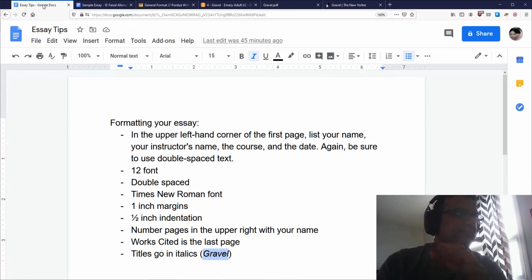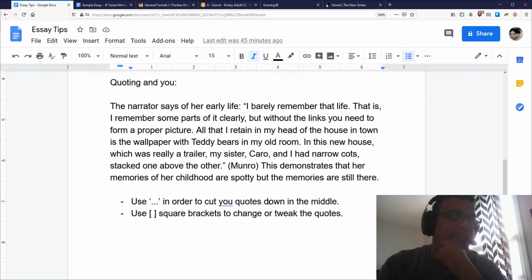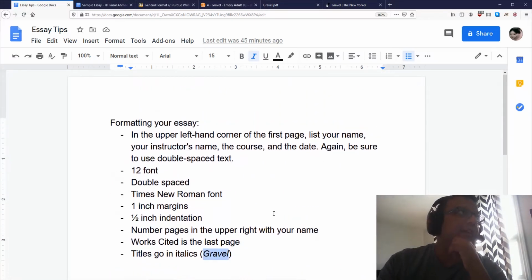Okay. So, before you hand in your essay, just do the checklist. Your name, my name, the course and the date in the top left of the first page. That should be your starting point. 12 font, double space, Times New Roman, 1-inch margins, half an inch indentation, number of pages at the upper right with your name, works cited is the last page, and titles go in italics. Do all that before you hand it in. Make sure that you've got all of that done correctly.